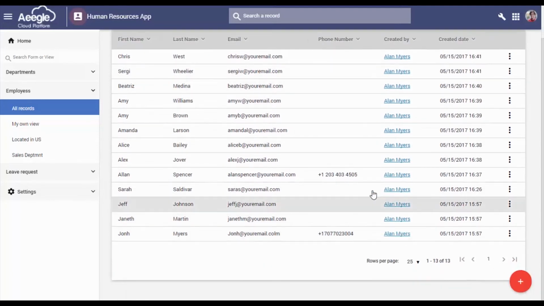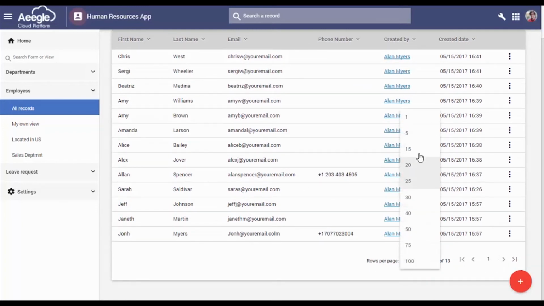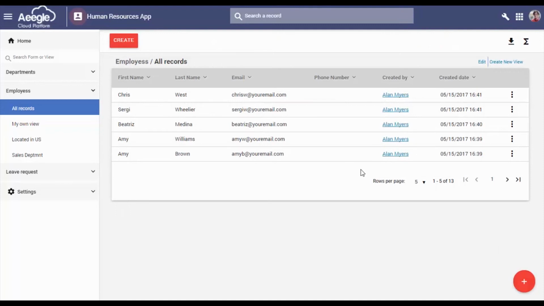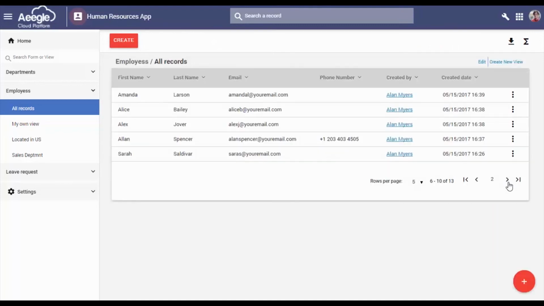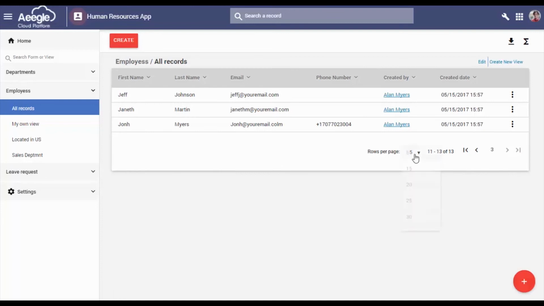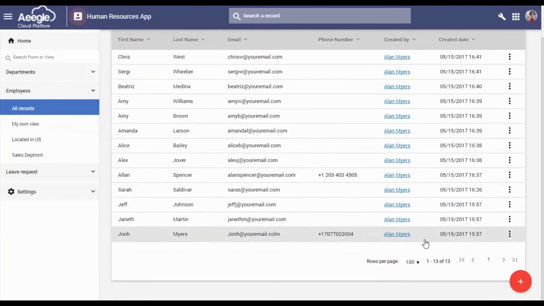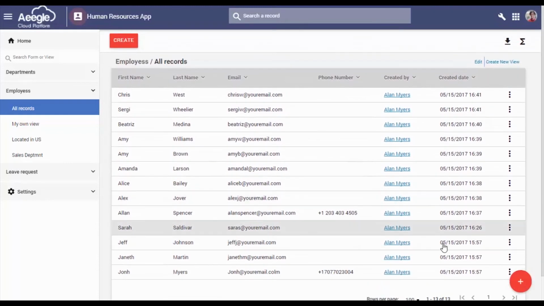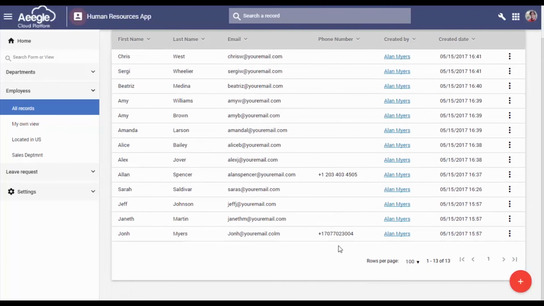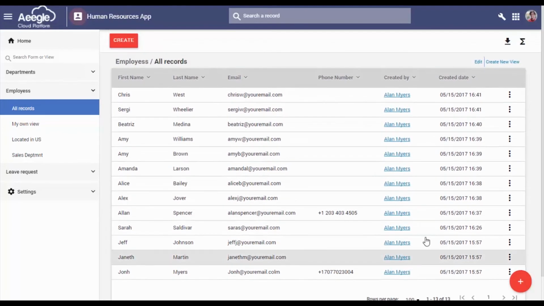And then we have the navigation at the bottom of the page. So for instance, you can say that you want to view only 5 records, and then you have the navigation to move back and forth throughout the records. Or you can show as many records as 100. That's the maximum right now. But again, you can navigate back and forth with these options right here.